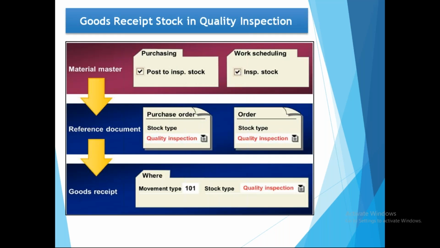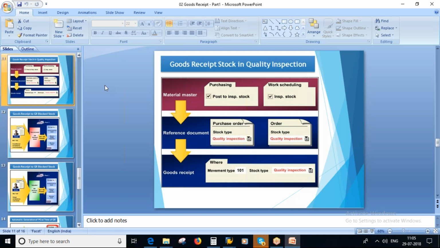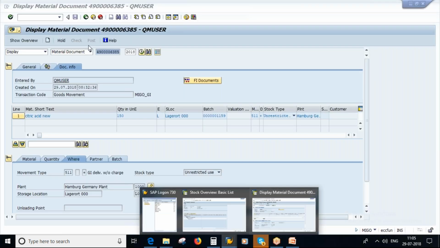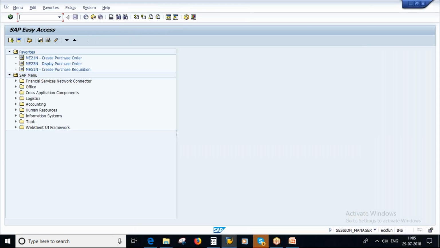So now let's do that. Here first let's do that with respect to a PO. Let me create a PO with ME21N.